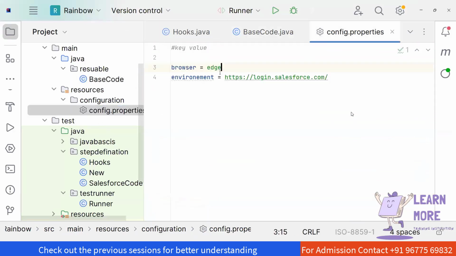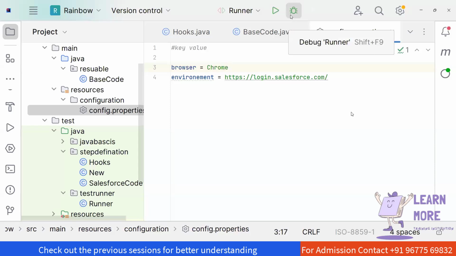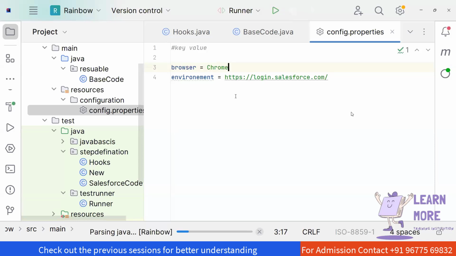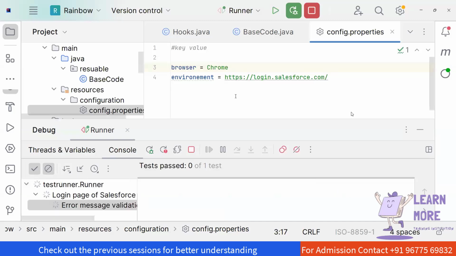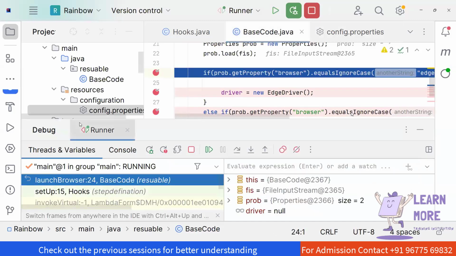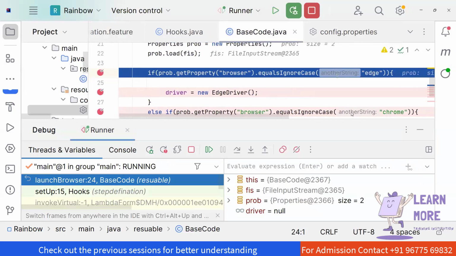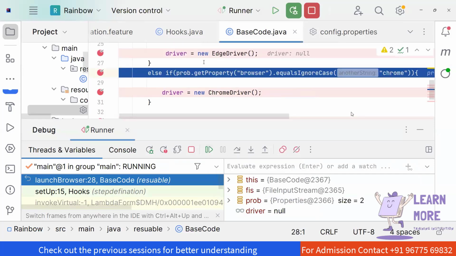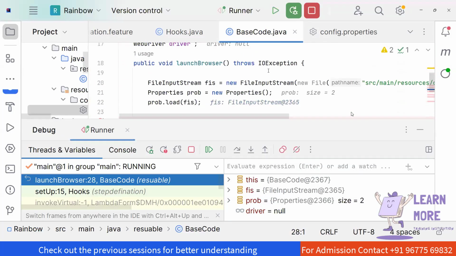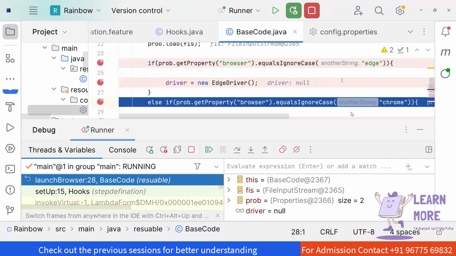Now here I'm just giving it as Chrome. So now let me run in debugger mode. What is the value we have? We have it as Chrome. Here it will check whether Chrome is equal to H. Obviously both are not equal, so the Boolean is false. Whenever the Boolean is false, it will skip the particular block, so it will skip the H driver part. Now if you see, the driver is null. Till now, the driver doesn't have any knowledge.